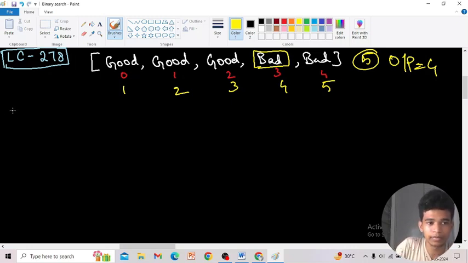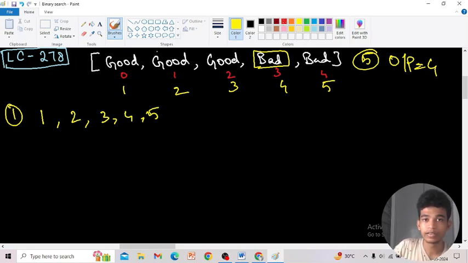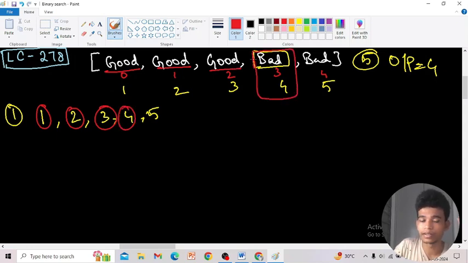The first approach, the easy approach, is to iterate from 1, 2, 3, 4 and 5. Check whether 1 is a bad version: no, it is good. Whether 2 is bad: no, it is good. Whether 3 is bad: no, it is good. Whether 4 is bad: yes, it is bad. So we want to return 4. That's all about the code, right? So this is the first approach.